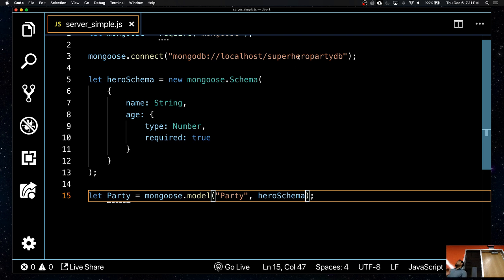Superhero Party database. That's my database name. Right now, I do not have a collection yet. Okay. So we'll say my model name is party. All right.